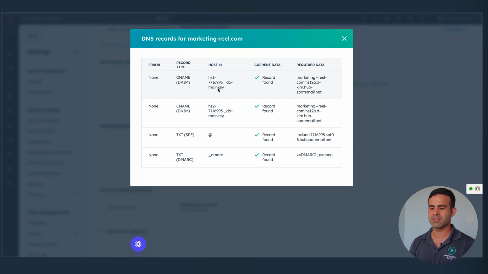So I've already done this, but this would be the same process as adding a domain. You would go through and you would create a CNAME record. You would add in the host, you would add in the data. And then after that, you would click verify, and everything would be good to go.